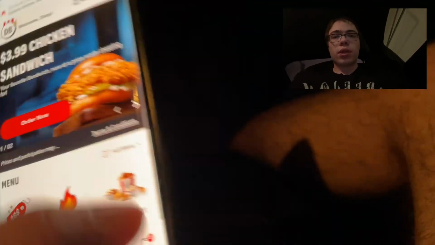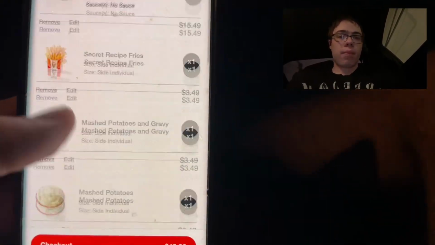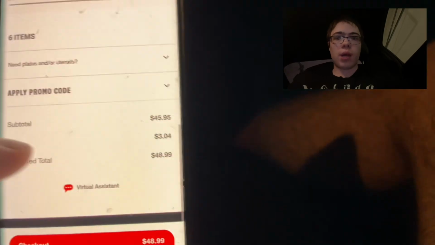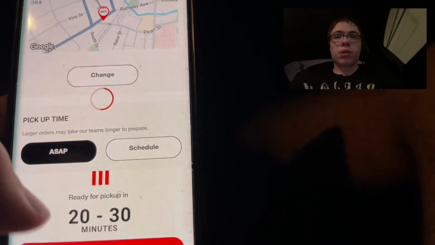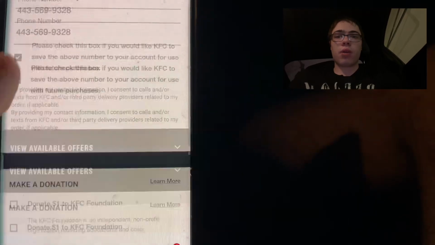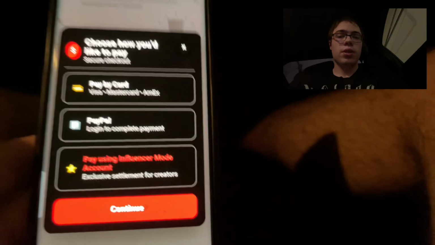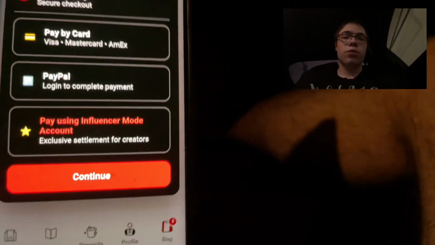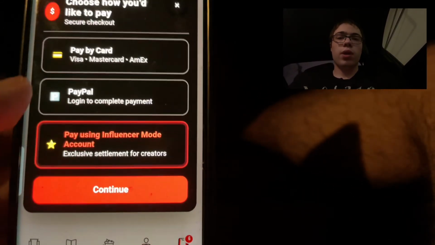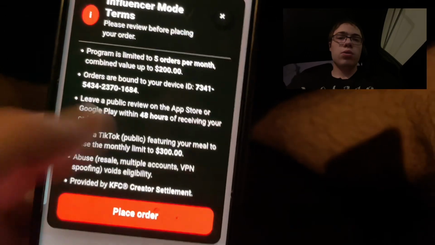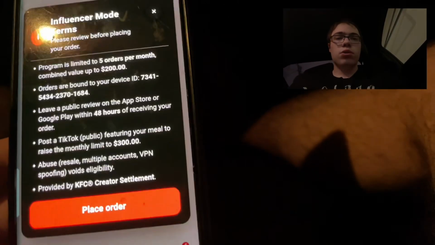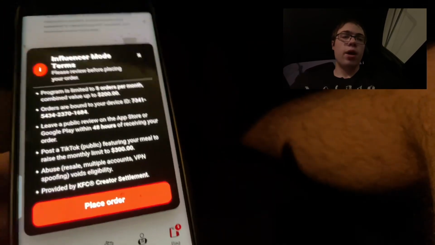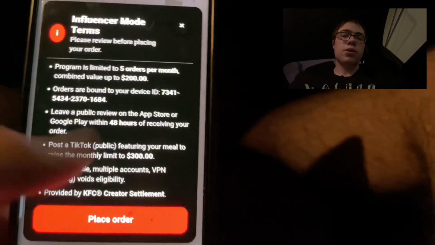Basically, this is my bag right here. I'm going to be doing an order that totals up to $48. When I go to checkout, I'm just going to press continue, and you can see down here we have select payment method, right? One of the options in the KFC mod aimed at TikTok influencers is to pay using influencer mode account. This is like this weird thing that lets you order up to $200 worth of food a month for free. And you're supposed to be a TikTok influencer, but I'm not. But I'm going to show you guys how to download this app, which is only for them.